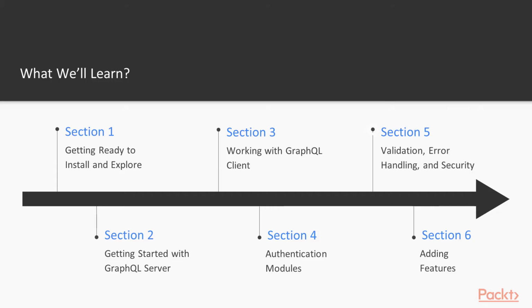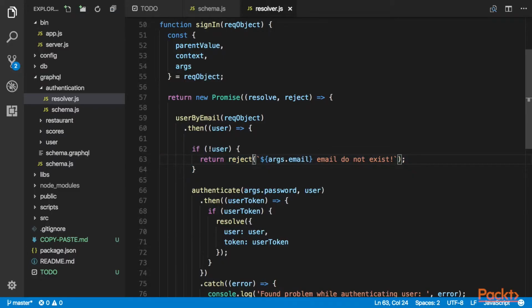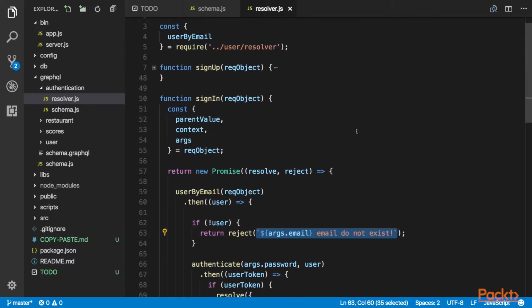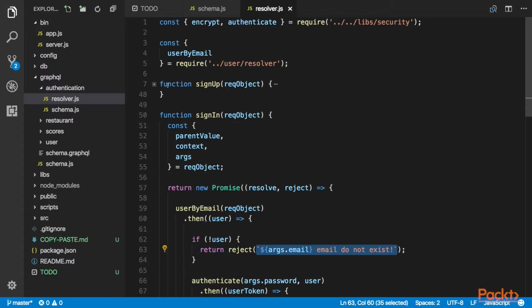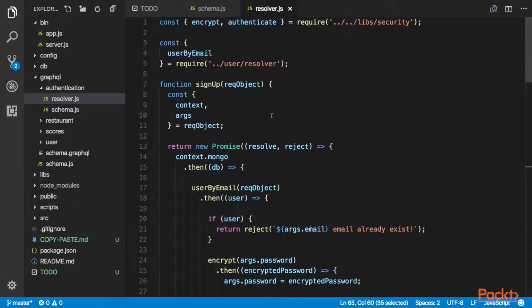Followed by section 5, validation, error handling and security. As name sounds, we are going to perform validation for our fields. We are going to perform and see how we can do error handling in GraphQL, and we'll see few security related stuff which are very much important for GraphQL application and query development.